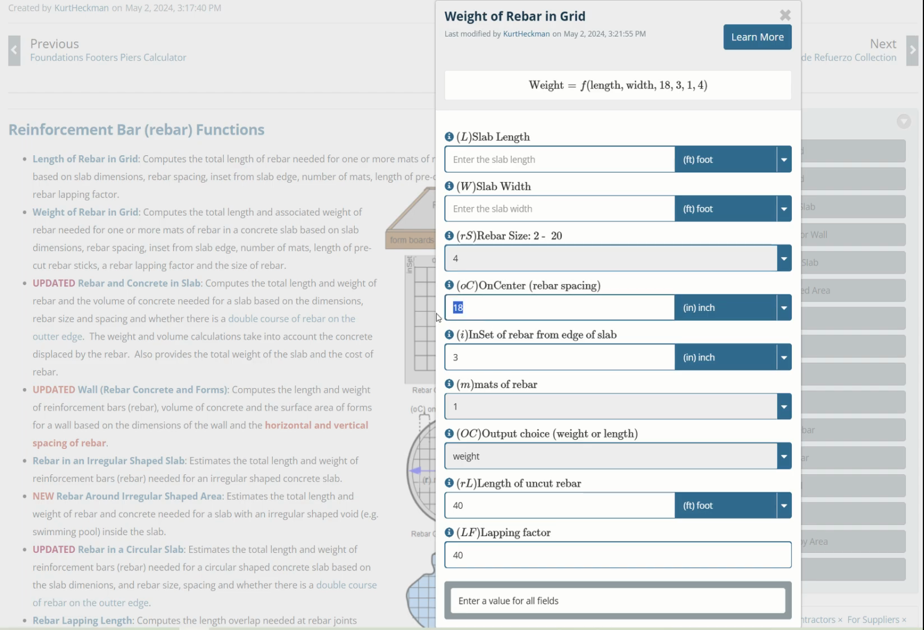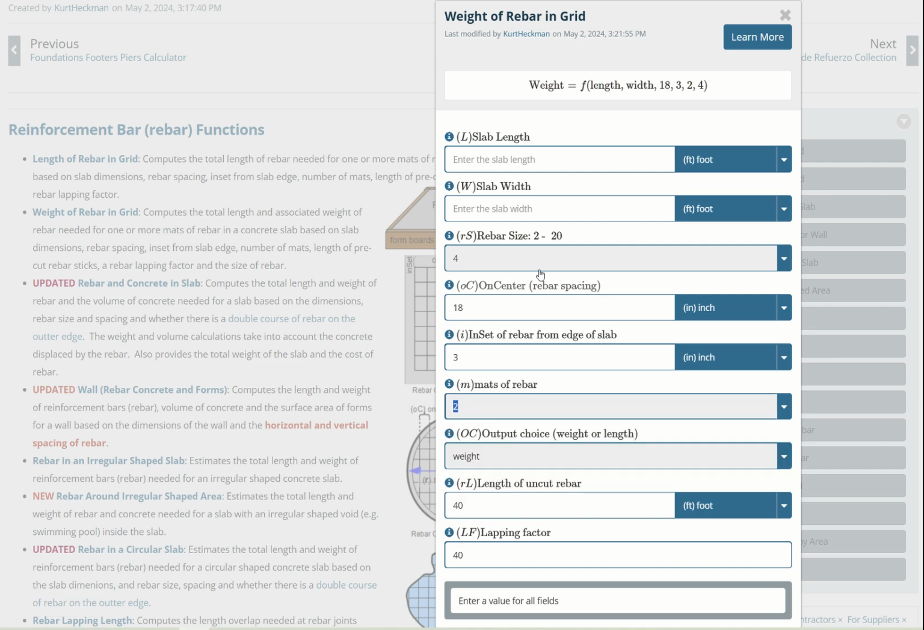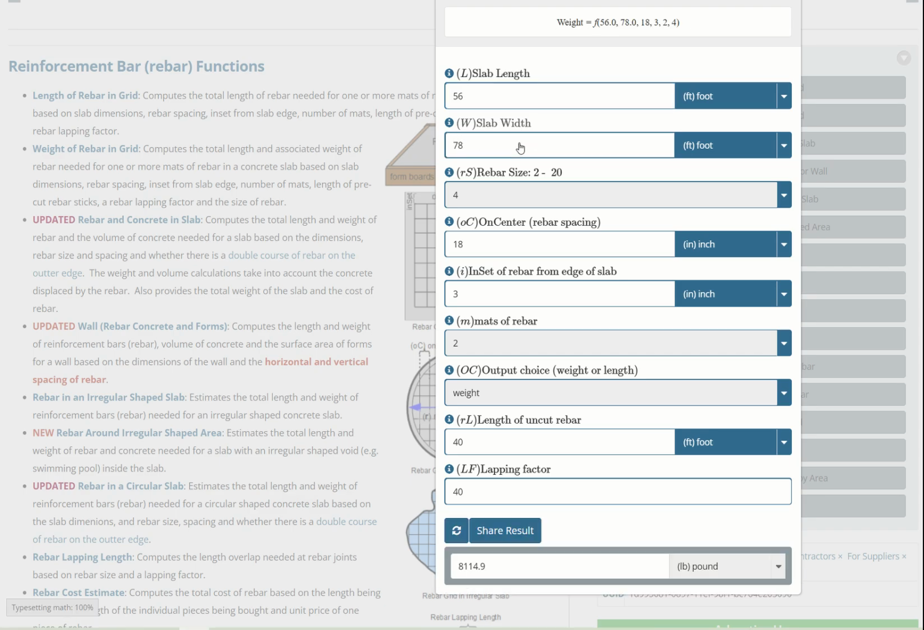Let's specify our spacing. I'm content with 18 inches, and 3 inches for the inset from the edge of the concrete slab to begin our rebar. And then let's calculate 2 mats, so we'll have 2 rebar grids. And now let's go ahead and put in our dimensions. We'll say that the slab is 56 feet by 78 feet. It'll also ask us for the length of uncut rebar that we're using. The default is 40, but many people use 20 foot sticks.